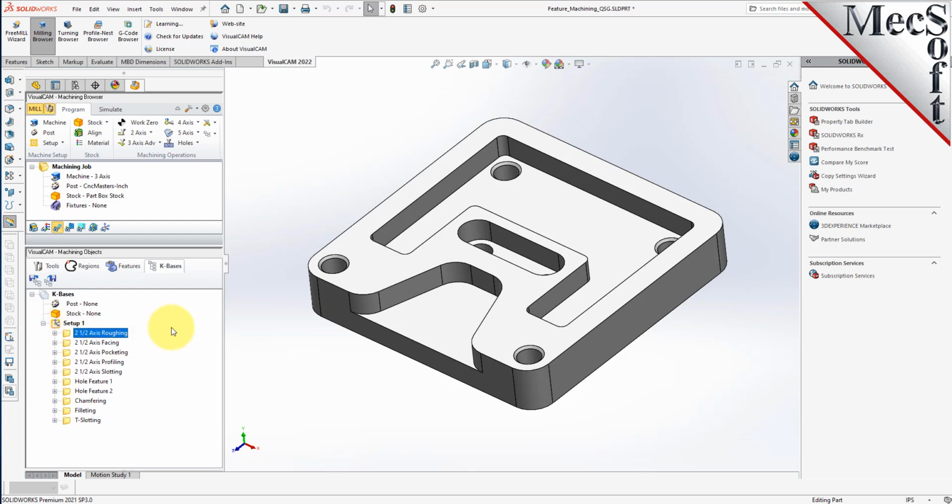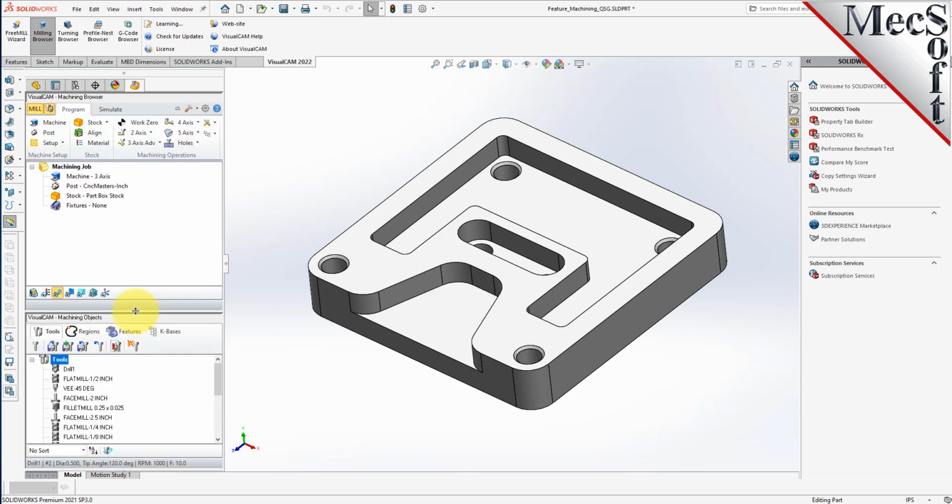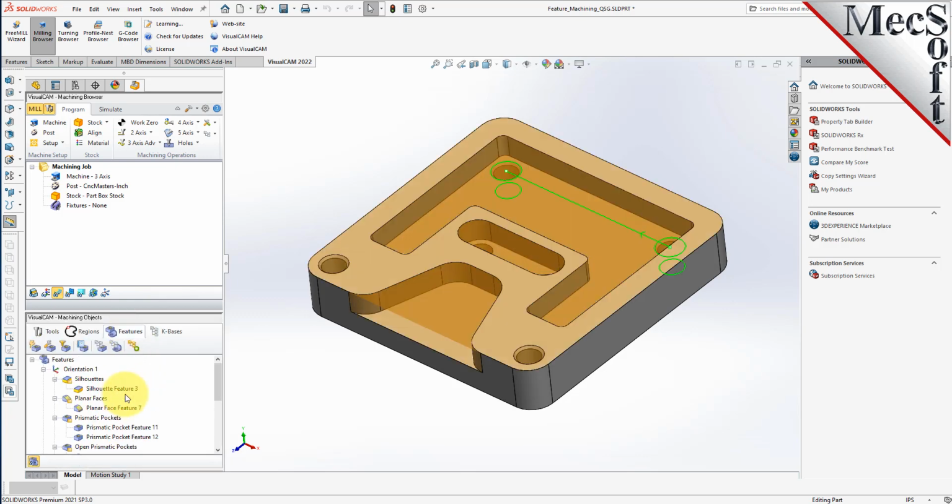Now what happens if things change? Let's say after you set up your knowledge base, you want to change some parameters or change a tool or whatever. So let's go back over to the Tools tab. Also I want to mention that whenever we ran AFM, all of the tools that we needed were loaded into the part file. So now we'll go over to the Features tab.